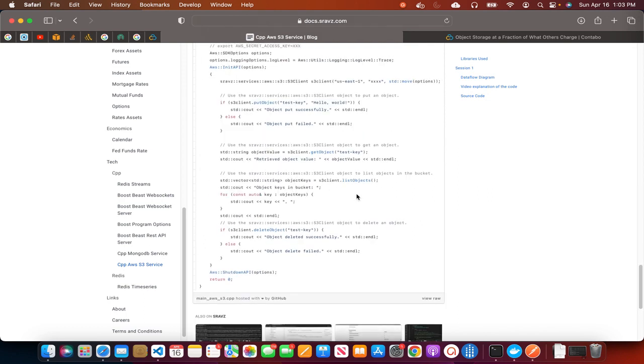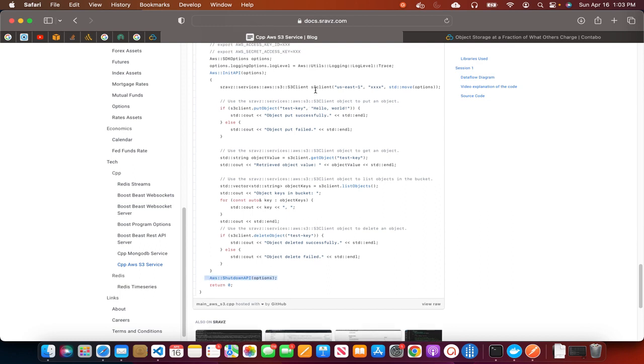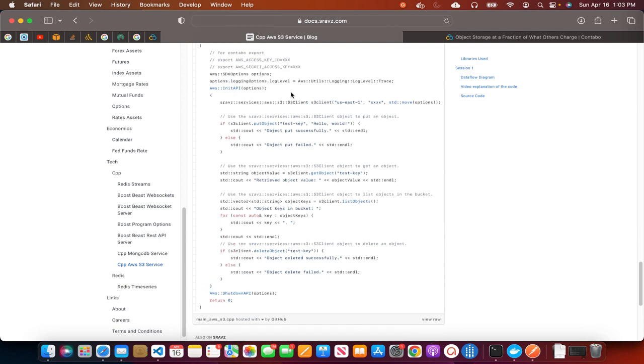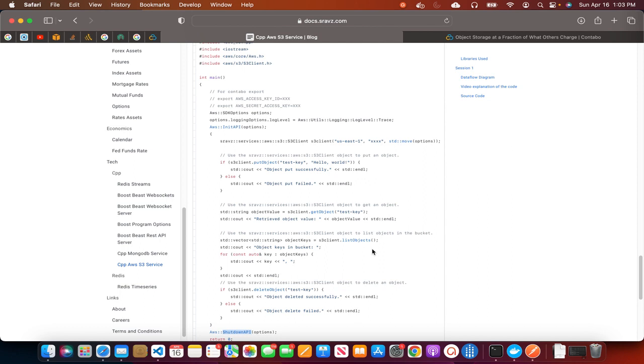So for that reason, I put the shutdown outside the client. And before using the client, the calling function should ensure to call the init API and shutdown API. So with that, we conclude the AWS S3 C++ client implementation.